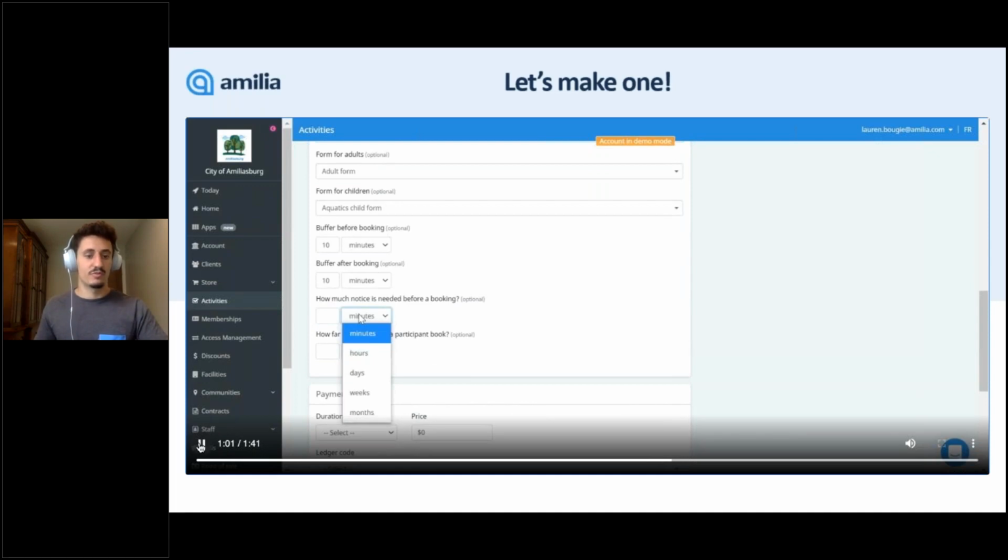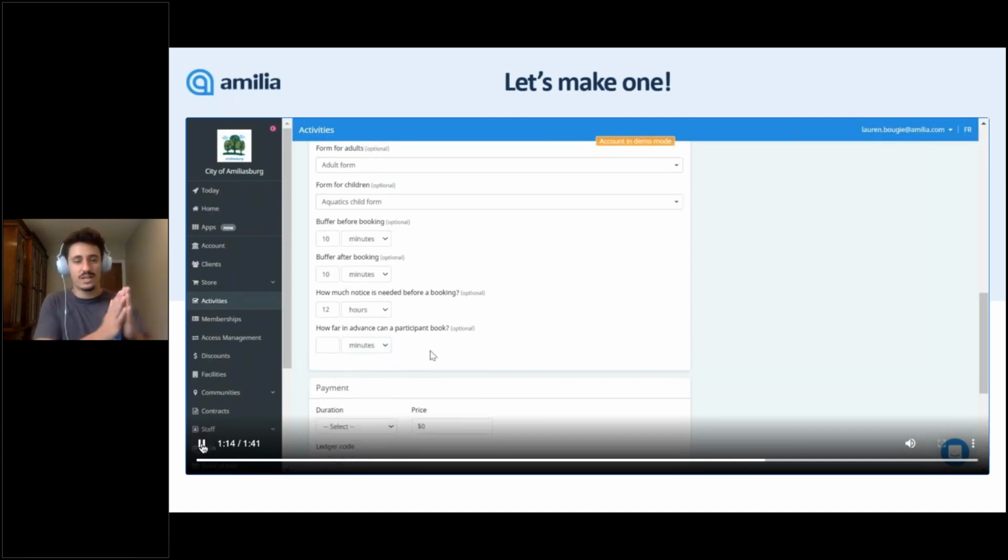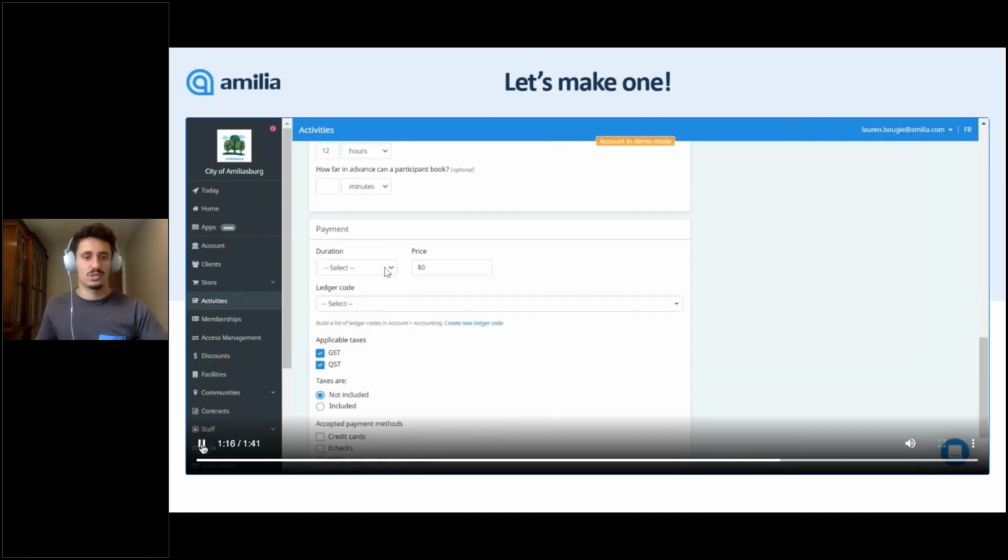How much notice is needed before a booking? So how much notice does the coach or the teacher need before a booking to plan the private lesson? And how far in advance can a participant book? So if you want nobody registering 2 weeks in advance, only a week in advance, that is where you can select that. Next up, you can put the duration of the private lesson.